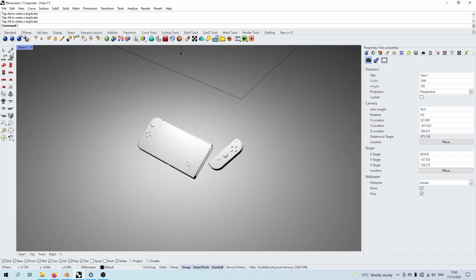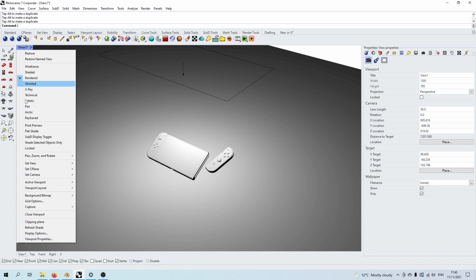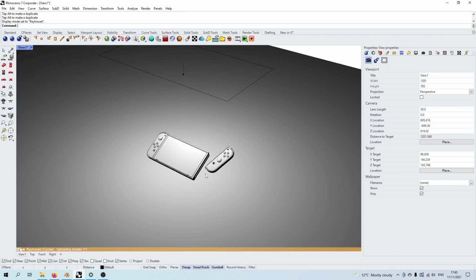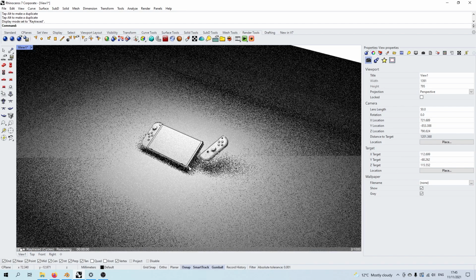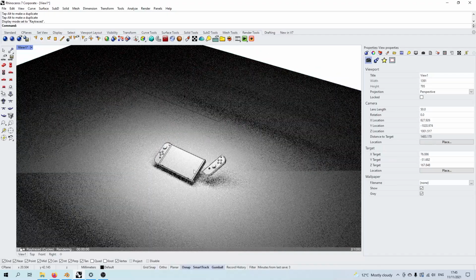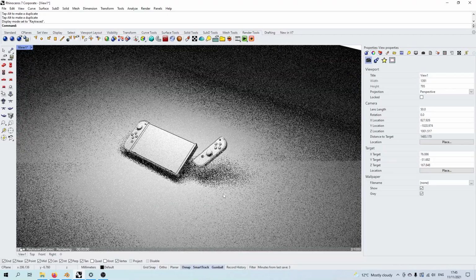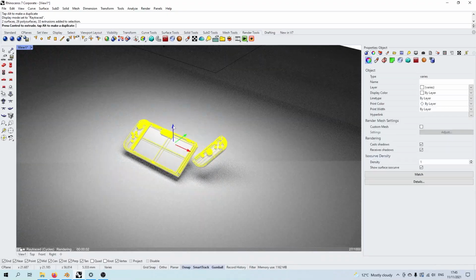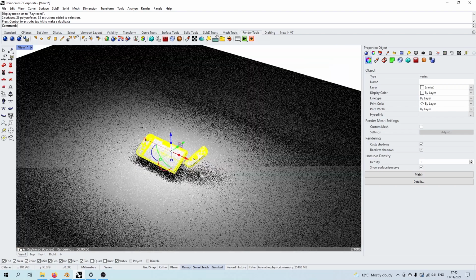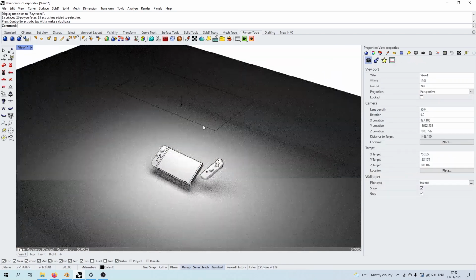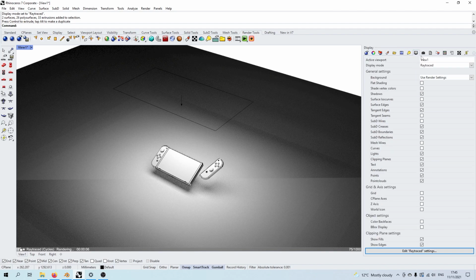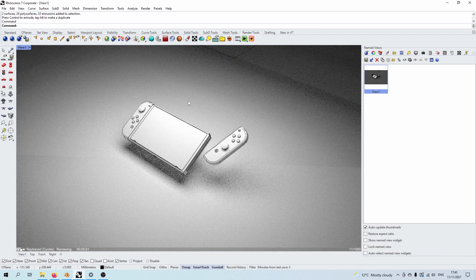If you want to see how it acts on your shadow, you can toggle the ray traced mode and you will see how it creates shadows on the floor. You can raise a bit your model to have softer shadows. And now that we have our lights, we can come back to our named view and we can start adding some materials.